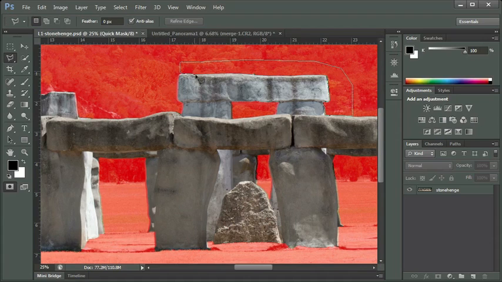Remember, when I double click with the polygonal lasso, it will close my selection. And clicking and dragging, every time I click, it adds to my selection. So I'm just going to quickly follow the top of this stone to add to my selection. And when I get far enough, I can simply double click to close my selection. I think I actually got back to the beginning.